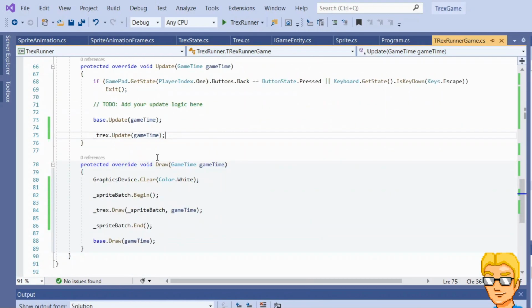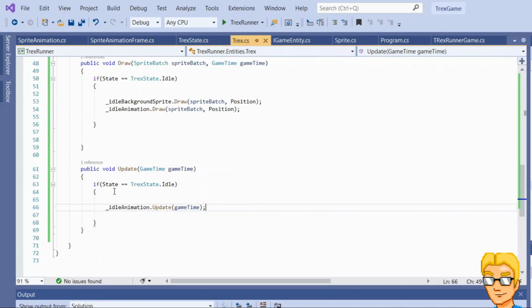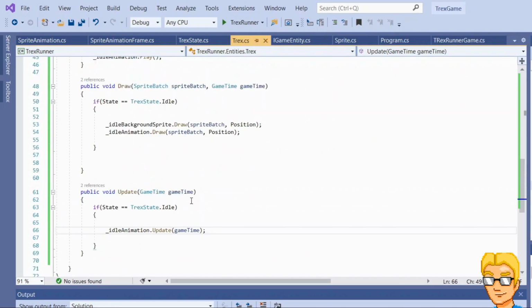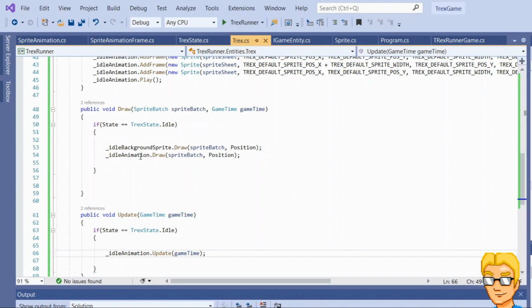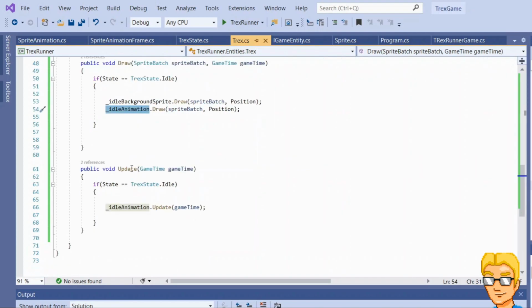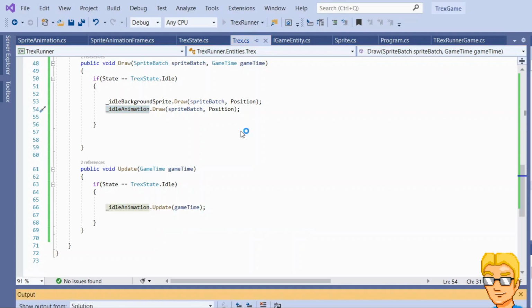And now here in our draw method, we still call the draw method of our T-Rex, and our T-Rex will then in turn check if it is in idle state here, and if so, call the draw method of the idle animation. And in the update method, actually update the idle animation. And I think we're good. I think this should work. Let's see if we forgot something.